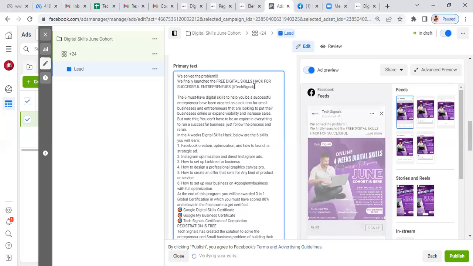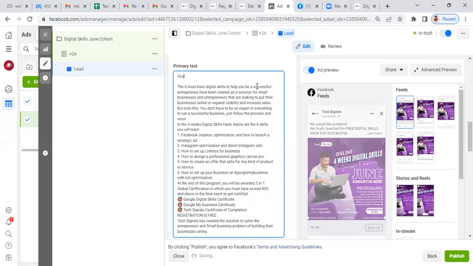Right. Now I can just decide to change the first paragraph here, right? To Google Digital skills hack for successful.